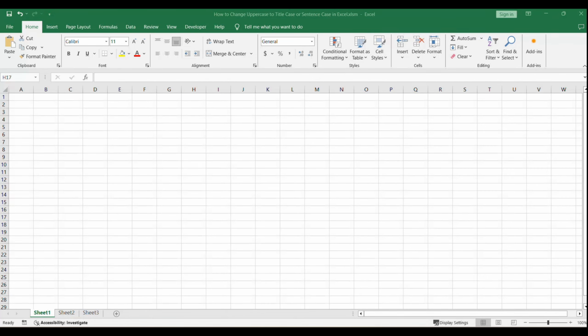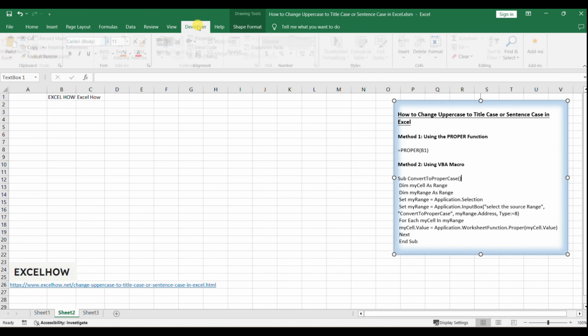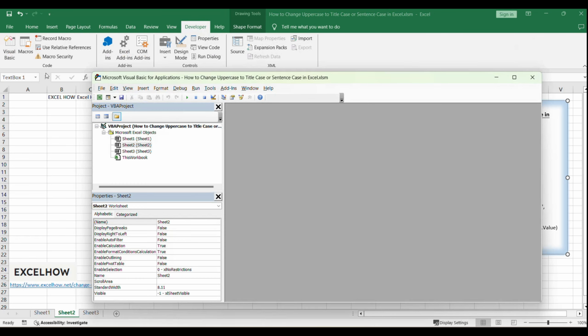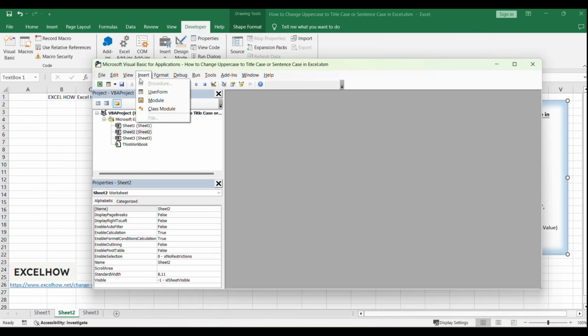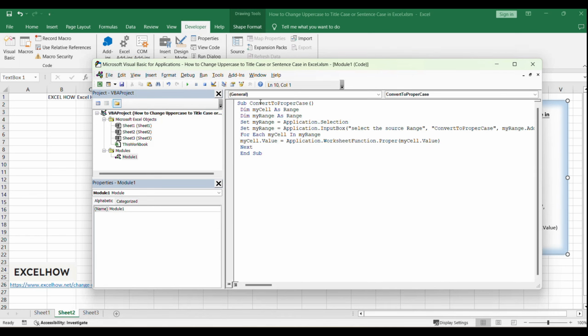Now, let's move on to the second method, which involves writing a VBA macro. This method is particularly useful for batch converting large datasets. To start, navigate to the Developer tab in Excel and click Visual Basic, or use the shortcut Alt plus F11 to open the Visual Basic editor. In the Visual Basic editor, click Insert, and then select Module to create a new module. This is where we'll write our VBA code.